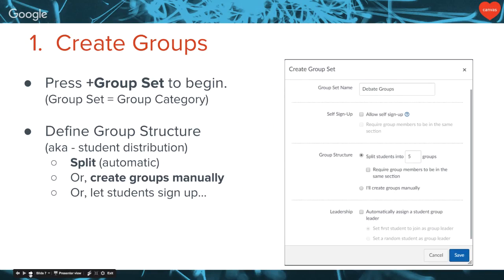When you're designing your course, you want to go into the People tab of your course if you're the instructor, and there should be a button that says plus Group Set. So you want to click on that to create your group set. In Canvas, group set and group category are interchangeable. In other words, you'll see group set referenced in the People page, but you might see group category referenced in the assignment settings. They both mean the same thing.